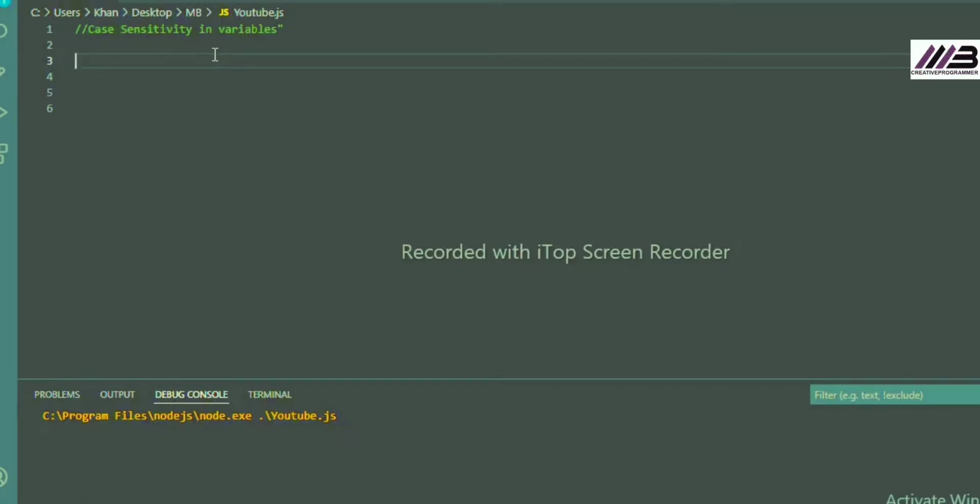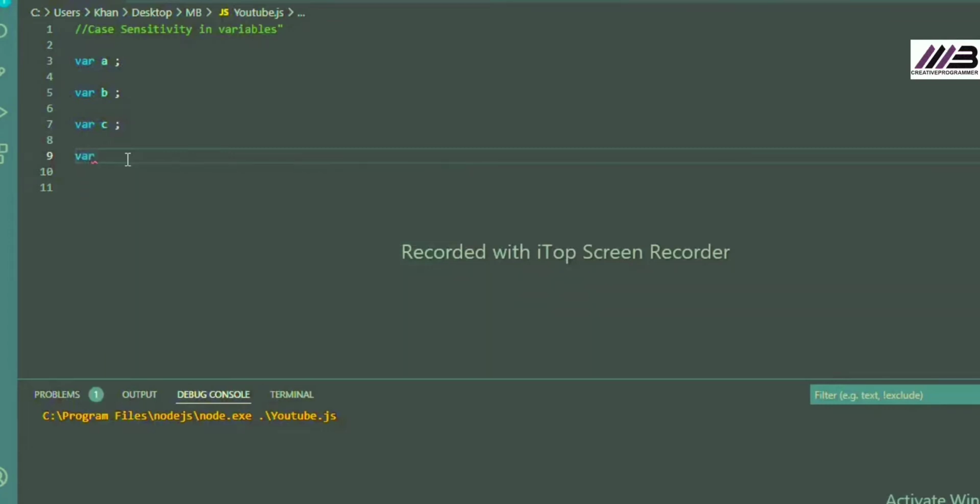So let's start. We declare a variable like a, and the second time we declare another variable like b, and the third time another variable like c. This is a declaration of variables, but the names are case sensitive. How? If this is a small letter a, and the next time you write it with a capital, these two will be considered different. If we write var a, it is different from var A, because this a is different from this A.